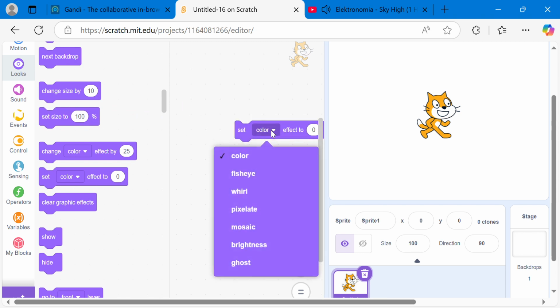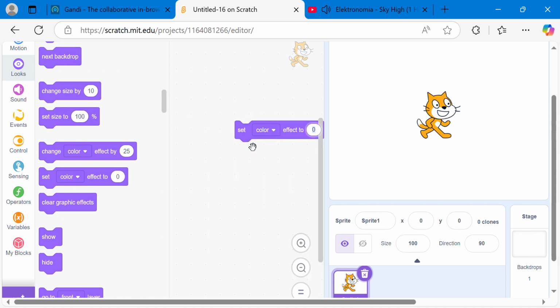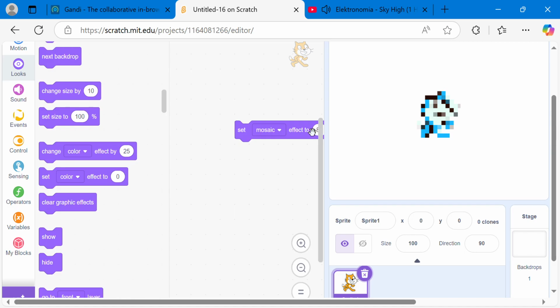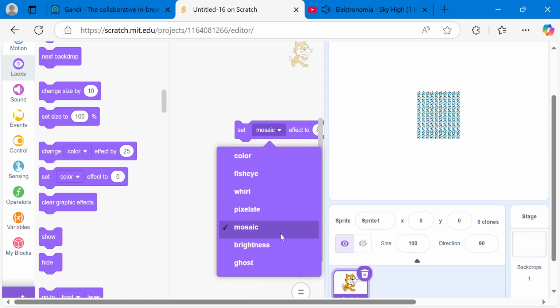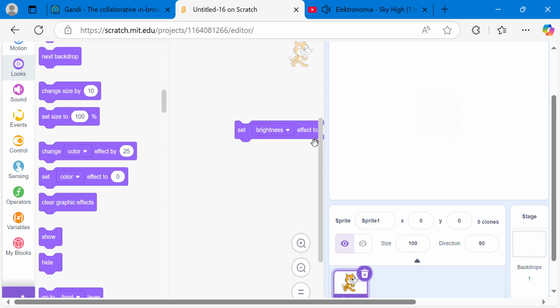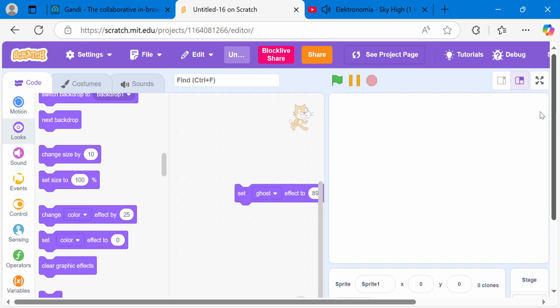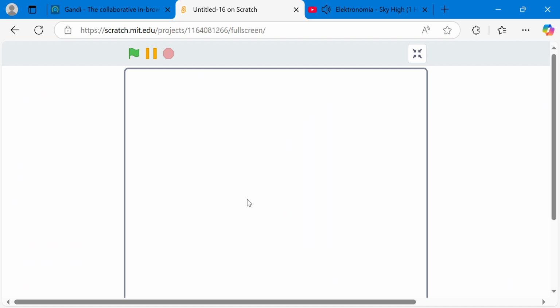Now set. It's the same thing, but you can set it to like 89. You can set fisheye to 89. You can set whirl to 89. You can set pixelate to 89. You can set mosaic to 89. You can set the brightness effect to 89. And we can set the ghost effect to 89. And it disappeared. Well, not completely, but like you cannot really see it.